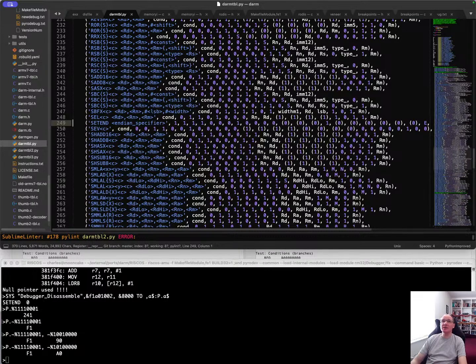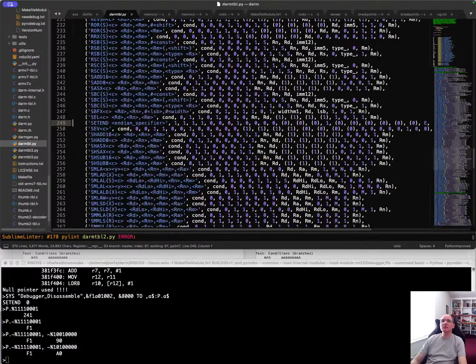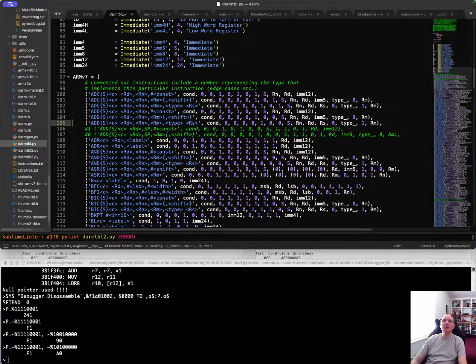Assuming, of course, that this is actually mapping the entire sets of registers. Okay, let's just go up here. Commented out instructions include a number representing the type that implements this particular instruction. Edge case instructions.